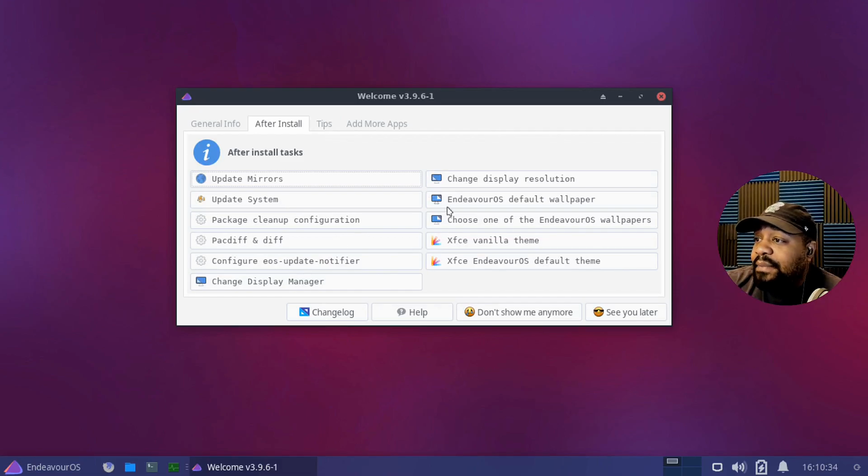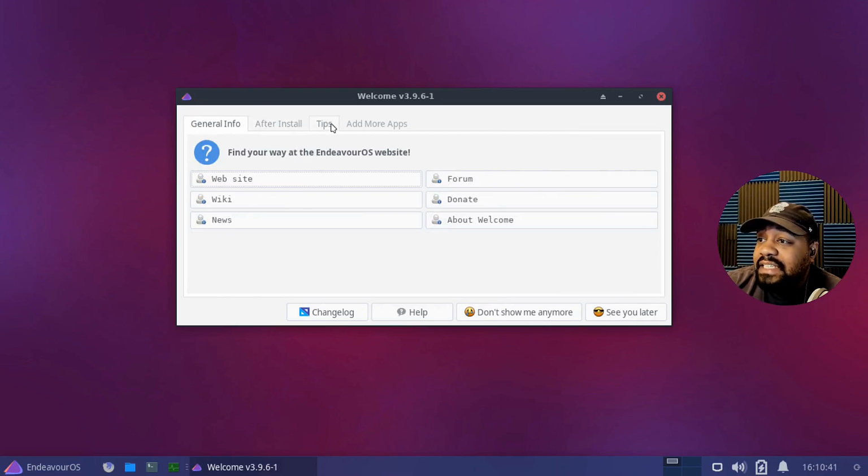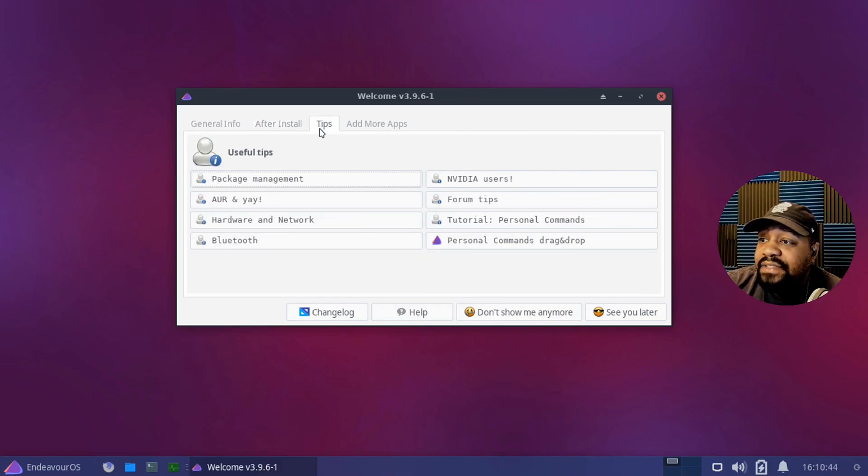And then this will pop up until you hit don't show me anymore, and it will stop showing you this pop up every single time. But that's that general info again. Then they have some tips. So this talks about package management, AUR, Yay. So Yay, I'm assuming, is installed on the system. Then NVIDIA users, so that's just some information for you guys that have NVIDIA cards in your system. Forum tips, and tutorials, and so on.